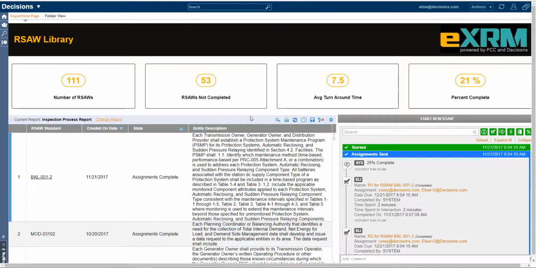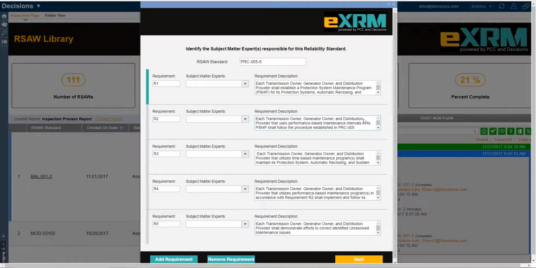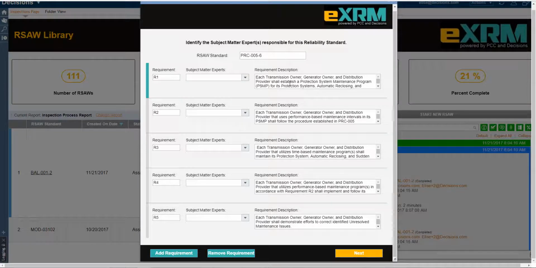So you'll also notice on this dashboard we have a button that says Start New RSOL. So I can go ahead and click that. And what this is going to enable me to do is start an RSOL that isn't already specified. So currently we have it pre-populated for PRC-005-6 coming into the RSOL for us to complete. So we have 5 requirements for the standard. You'll see that we have a description pre-populated as well.